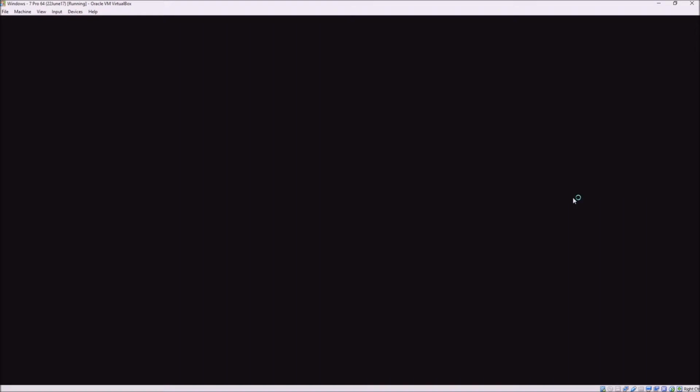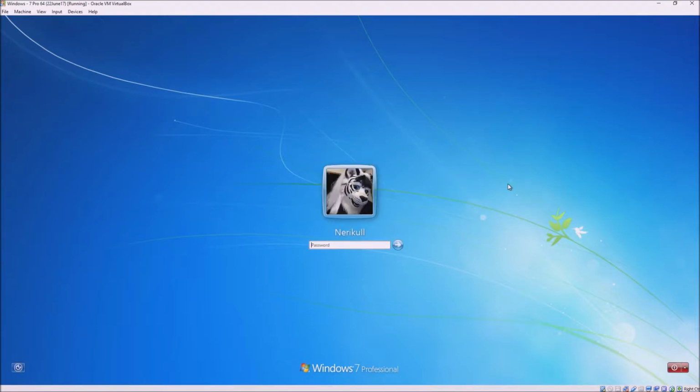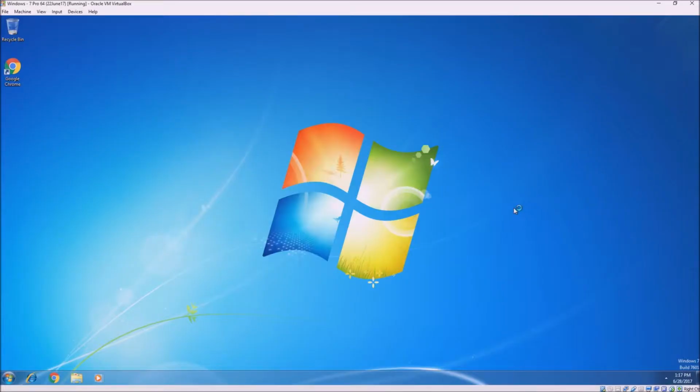So, just let this thing load up. I don't know why this thing is giving such issues in my VM. I don't know. So I'm using Windows 7 Professional for this video. I actually have Windows 7 Ultimate, but that's on my laptop. I've got it virtualized there.